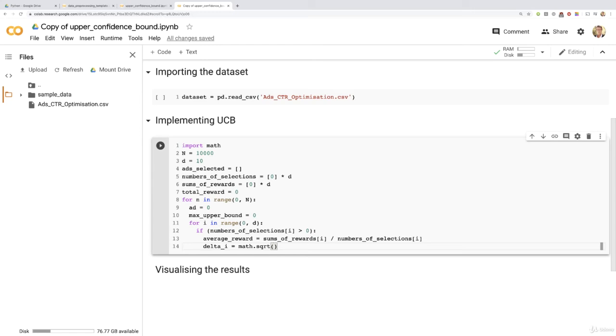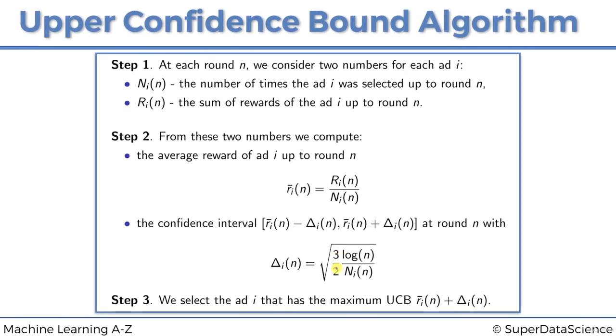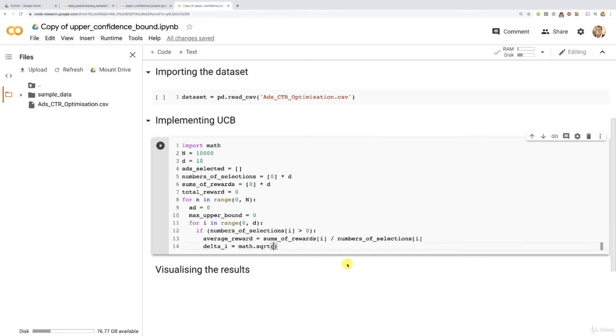This computes the square root of a value, and the value we have to put inside this function is of course exactly this, 3 divided by 2 multiplied by the logarithm of the round n divided by the number of times the ad i was selected up to round n. Okay, so let's do this. First we start with this 3 divided by 2, then multiplied by, then there you go, you need to call the log function, which is another function of this math library. So actually this math library is used twice. I'm calling it now to indeed be able to call that log function.